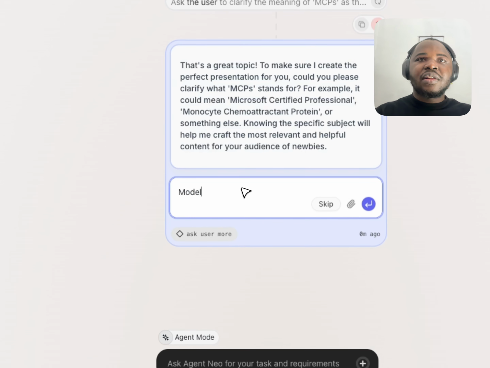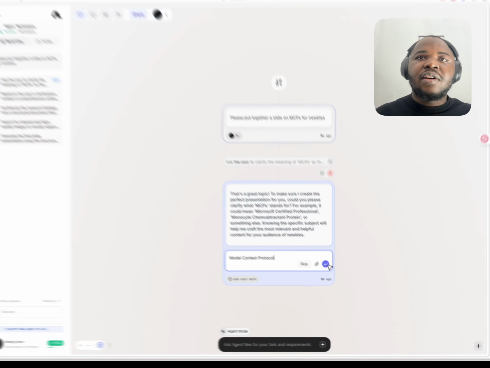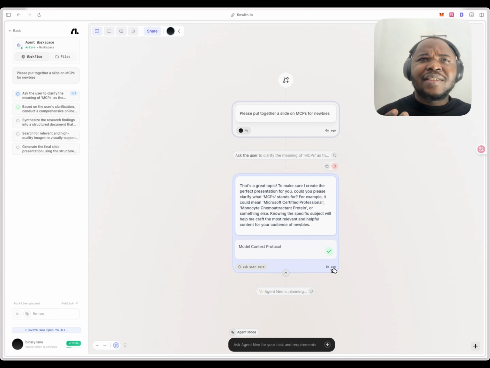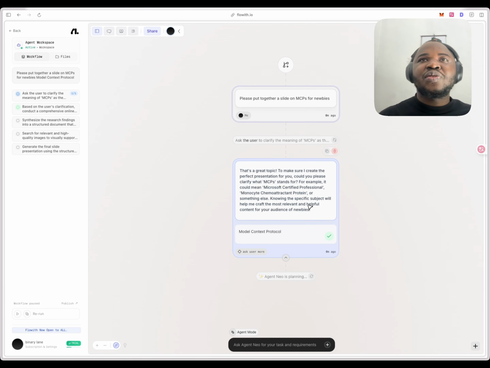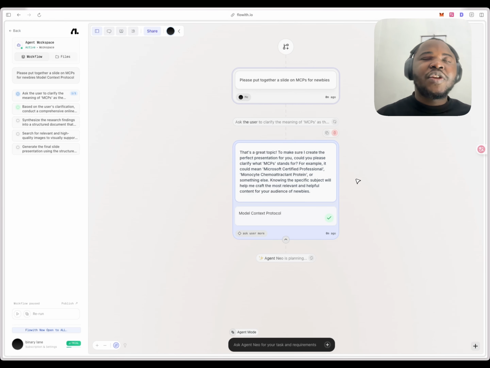So I'm just going to say Model Context Protocol. And then hopefully now this is giving it more clarity. There are so many things that MCP could mean. There's monocyte chemoattractant protein. There's also Microsoft Certified Professional. Okay, so it needed to understand what it is, and it asked me for more context. And that is one of the superpowers of flowith. So it's going to use that to now search the internet, do more research, and put together a good context base for the research it's going to do.